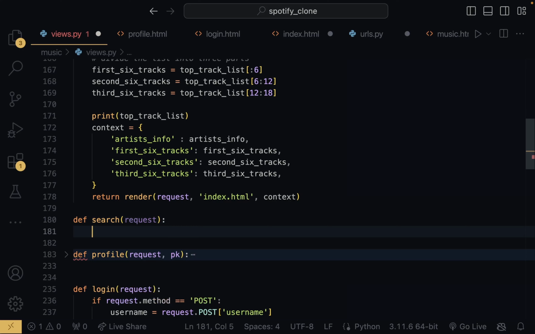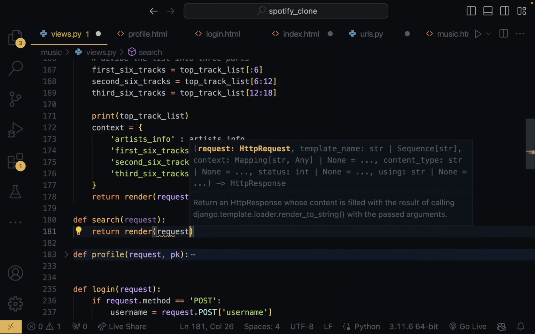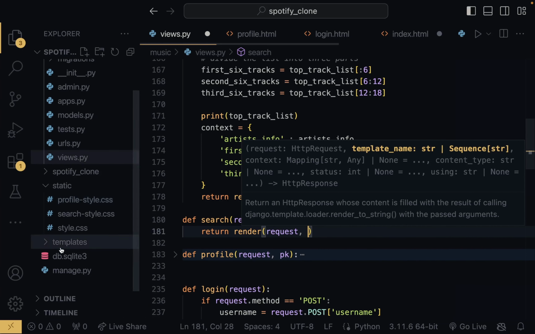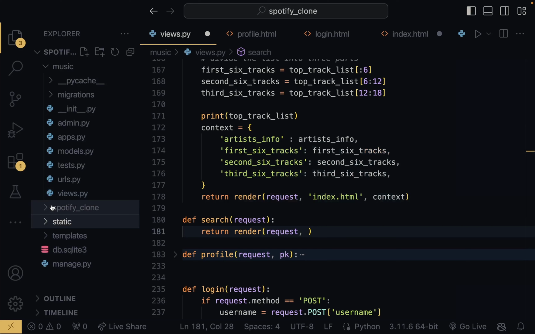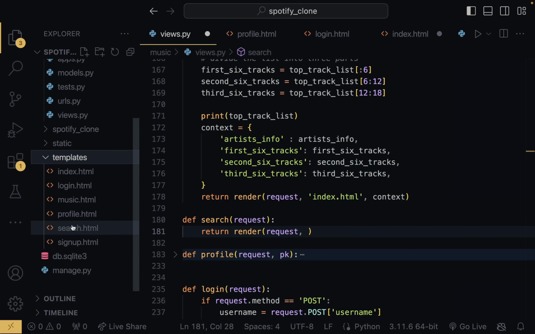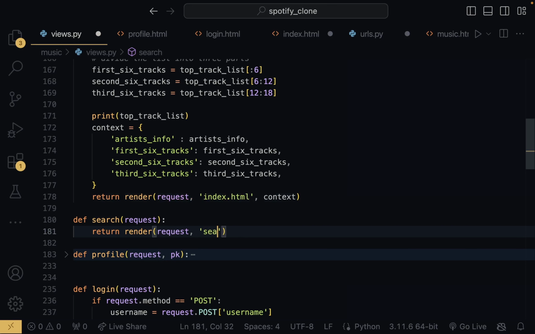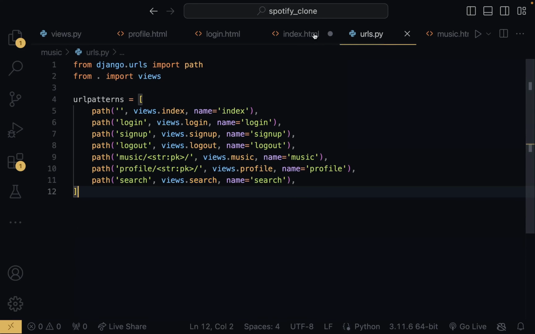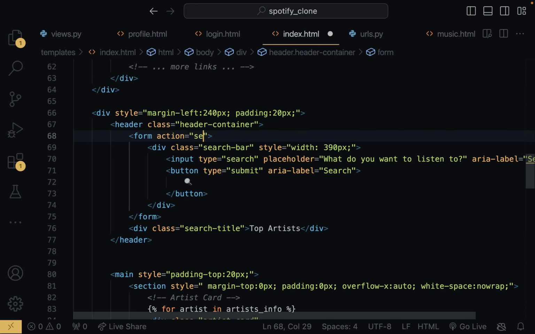And then for now, we're just going to say return render request. And if I open up the template, you're going to see right here that we have a page for the search. So search.html. I'm just going to say search.html. I'm going to save this, and now I can come back in here and save this URL, and I can come in here and say search.